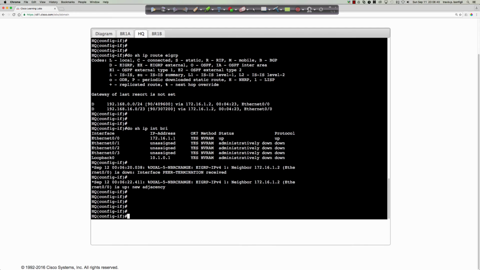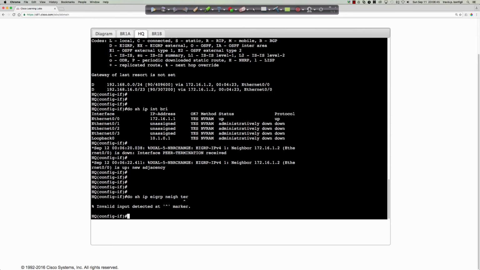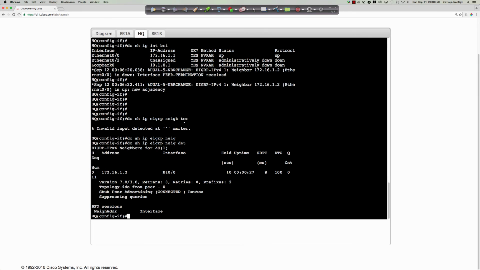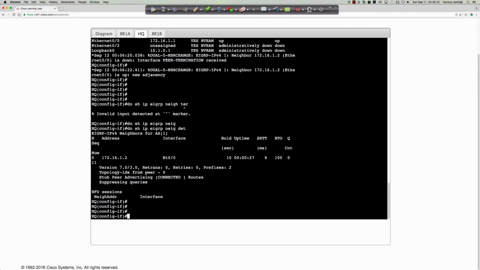So if I come back over to the HQ router and say show IP EIGRP neighbors detail, you can see that it changes here, that stub peer advertising connected routes. And again, suppressing queries, because HQ has no need to send a query over to branch 1A. It already knows that branch 1A is not going to have an alternate path to get to any of the routes that the HQ router might end up looking for.